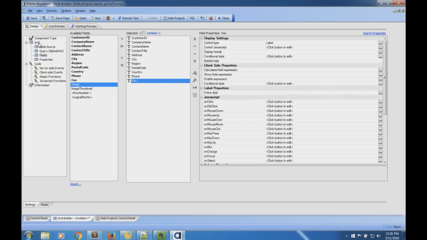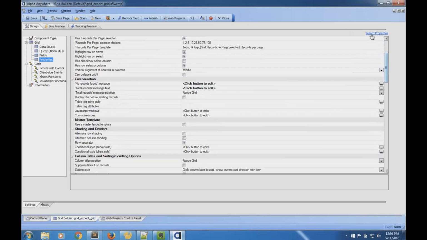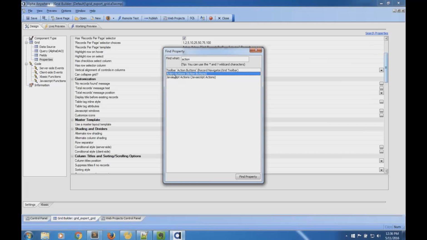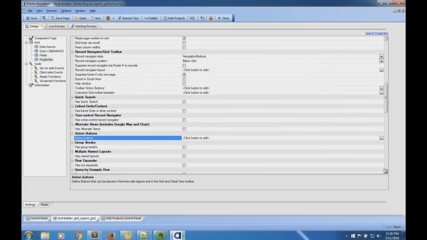Now what I want to do is have the ability to export this data to an Excel file or an ASCII file. The nice thing is Alpha has this capability built into it. So I'm going to go to my properties over here, the properties for my grid, and scroll down. Of course, if you want to, you can just click Search Properties and look for what are called action buttons. This is where you can add pre-made actions to your grid.